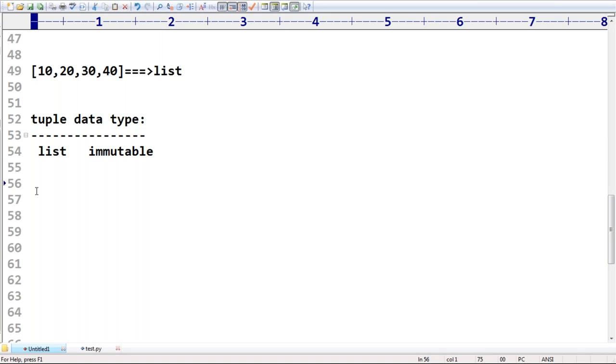Sir, how can you differentiate? If I take a list, how can you take a list of values? Within square brackets we can take, correct, right? How can you take a tuple of values? Very simple, just take a bit of special care. List means square brackets, observe that. Tuple means parenthesis. Are you getting it?